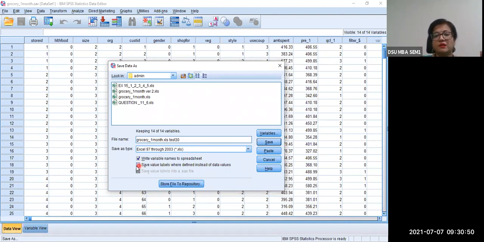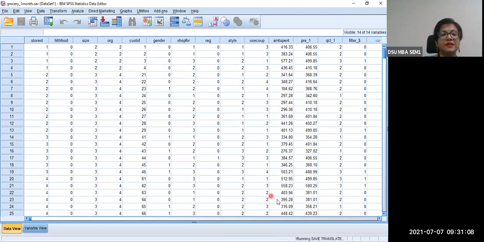Now there are two options here. All right, write variable names to spreadsheet and save value labels where defined instead of data values. Now let us click both and see what happens. All right, this file is with the ending suffix of test 30. I will save the file, and once I save the file, let us see how the file appears.